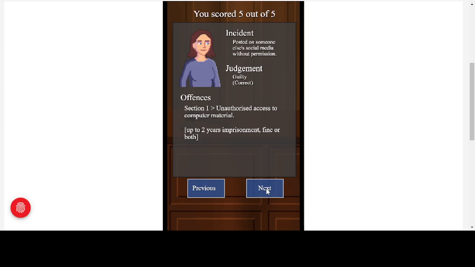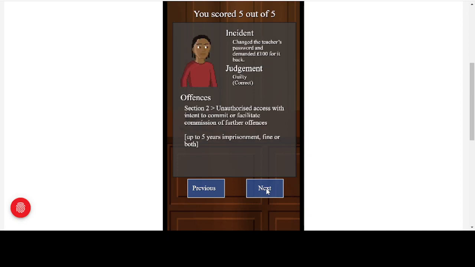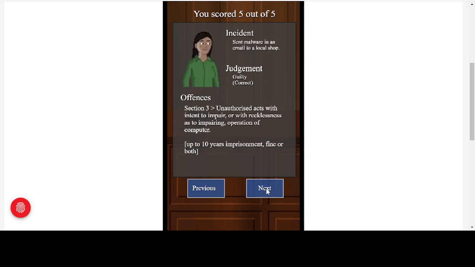So, as a quick recap, Section 1, unauthorised access to computer material, even if it's logged in, is not an excuse. Up to 2 years imprisonment, a fine, or both. Section 2 is the unauthorised access with intent to commit or facilitate commission of further offences. That can be under the CMA or any other law, and that's up to 5 years imprisonment, a fine, or both. Section 3, unauthorised acts with intent to impair, or with recklessness as to impairing, the operation of a computer, up to 10 years imprisonment, a fine, or both.